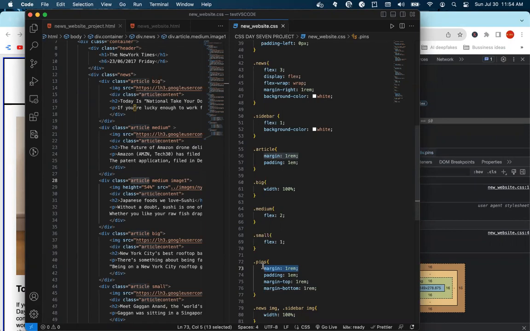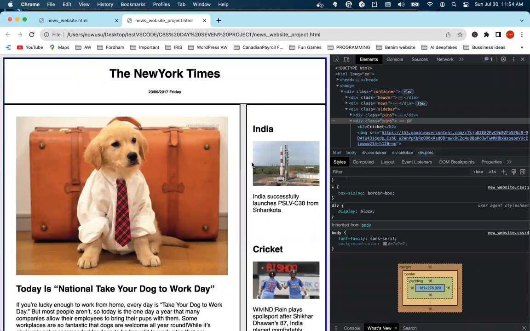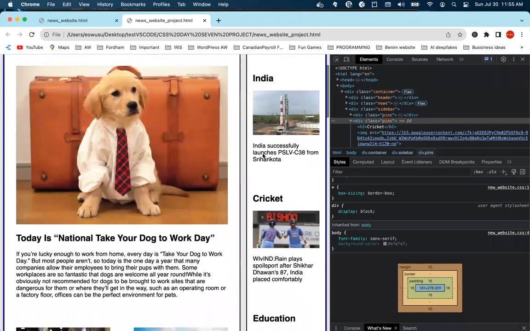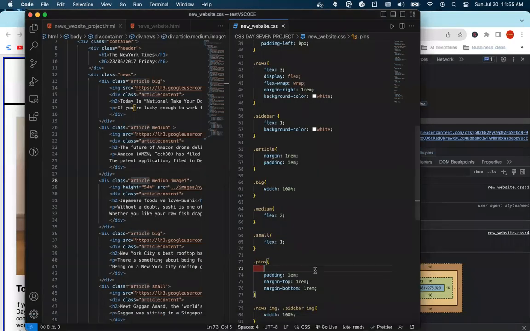We can remove this one. We don't want margin all over the place. We just want it on the top and the bottom. But now, why is it not getting the color?